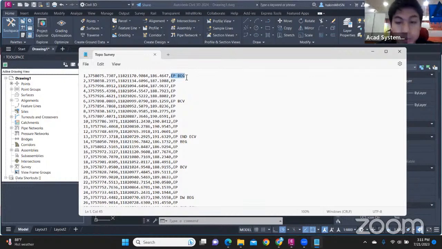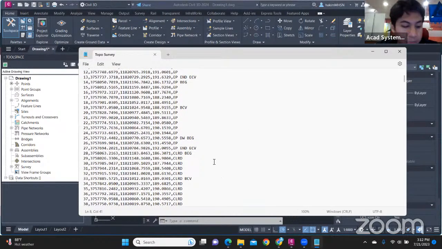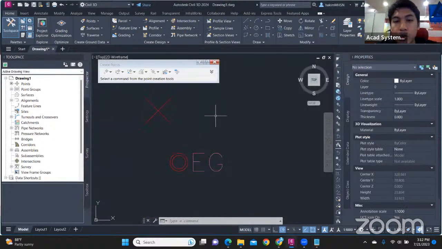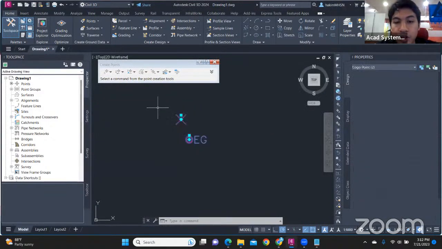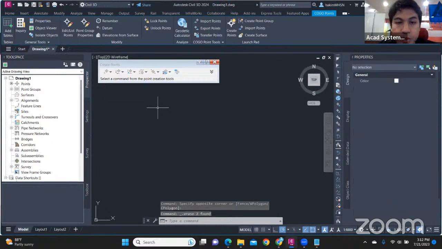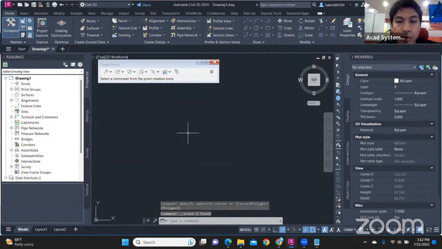The description that I have put just now manually is EG. In this file, it has EP space BEG, so it has a longer description. So we will need this file. Typically, we will get this file and import it into Civil 3D to have all of the points. So I will delete the manual points.